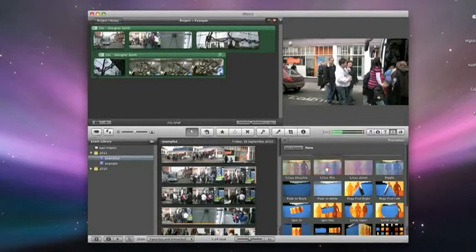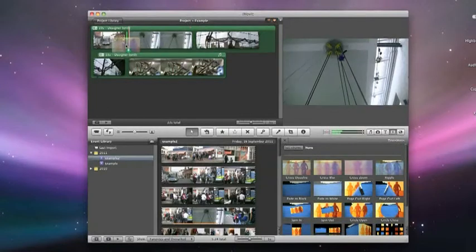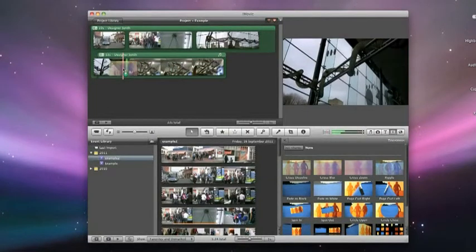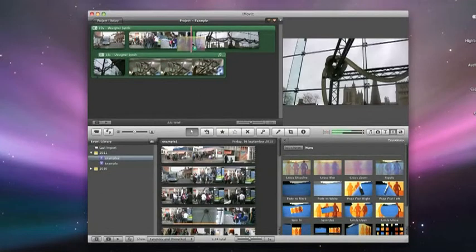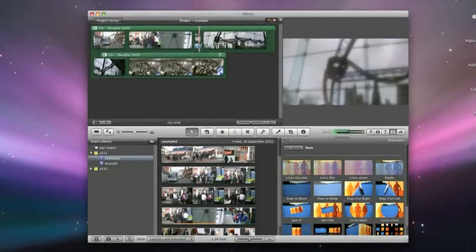Now, if you hover over each one, it'll show you an example of what the effect is when you put it onto your movie. So what I want, I think I'll have a cross blur actually. So what you need to do is just drag it up and you'll see there's a bright green line, and that appears between the clips. So you just choose where you want the transition to be and then you drop it. And now you see here's the transition.